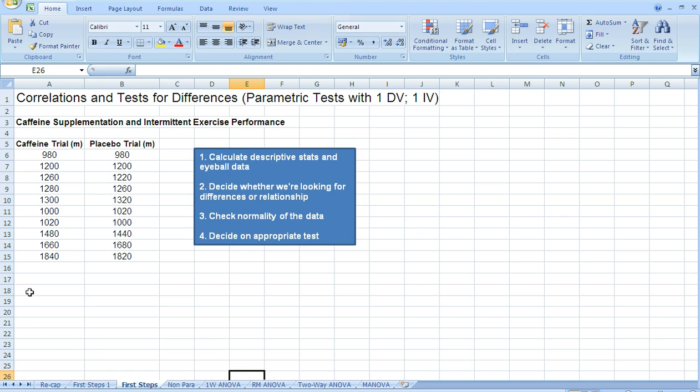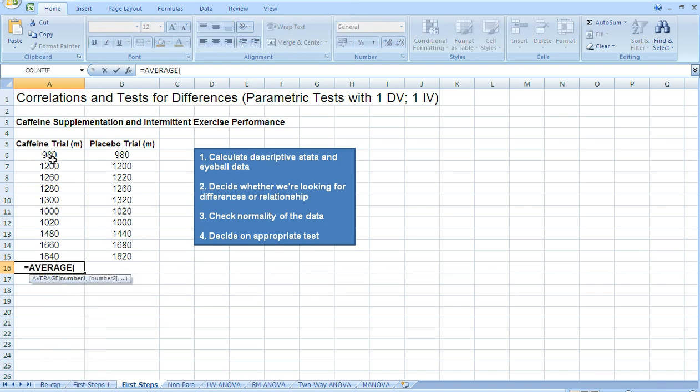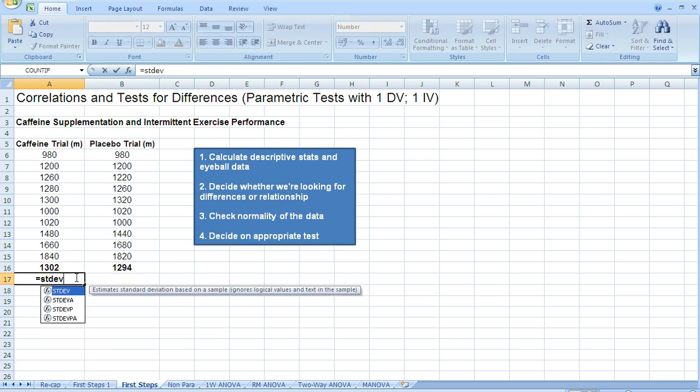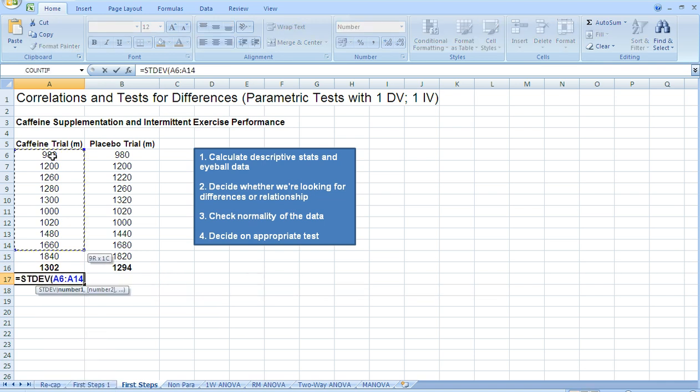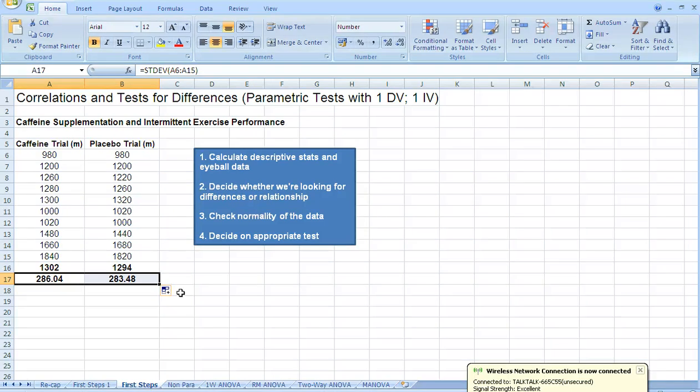We're looking for differences. So the first thing we should do is calculate the mean and standard deviation values for our data. We should already know how to do that if we've seen the previous screencast. And this is where the whole eyeballing of the data becomes important. So there you go, we've got very similar mean values. We've got 1302 meters in the caffeine trial and 1294 meters in the placebo trial. So there is a mean difference of approximately 8 meters, so not huge in the scheme of things.